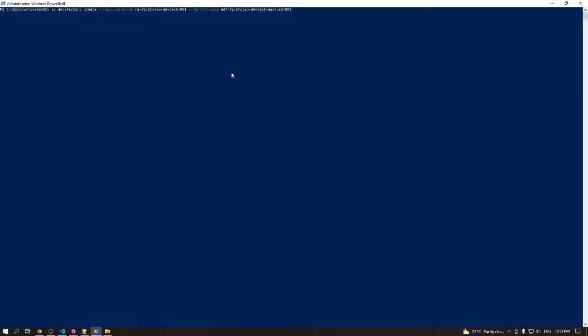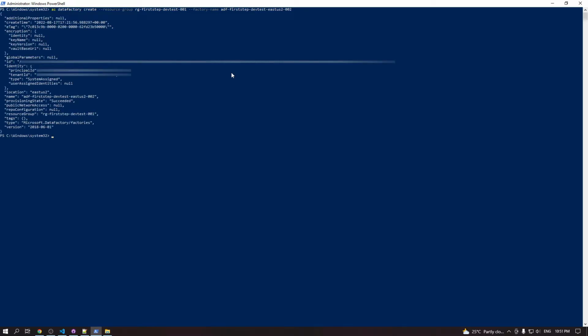Once it is executed, you will get a JSON response, and that JSON response will give you detailed information about the data factory created and its associated properties. You can see the data factory is created in this location, and the associated properties such as the location where it is created, the data factory name, and the provisioning state, whether it is succeeded or failed. So this flag will tell us whether the data factory is successfully created or not.